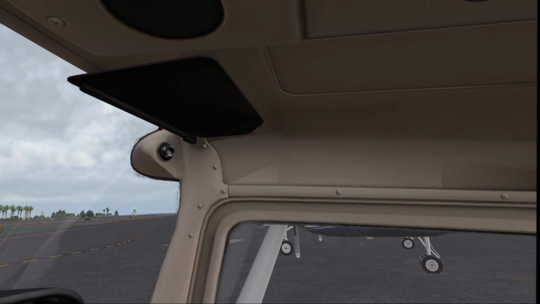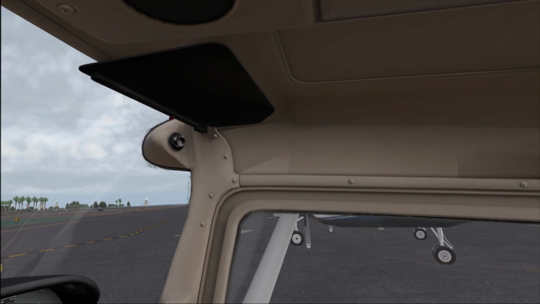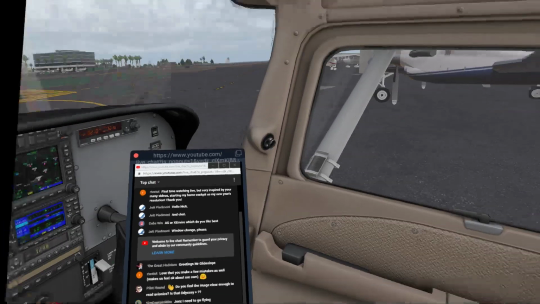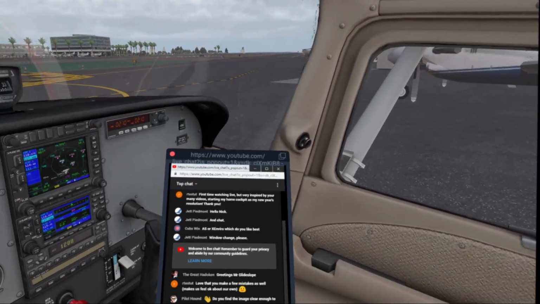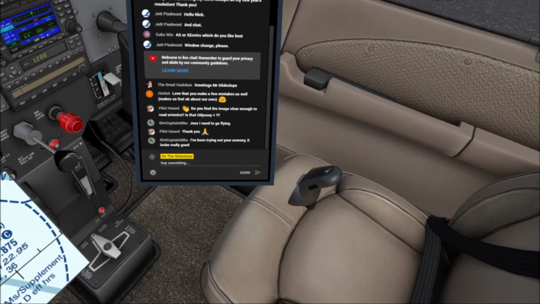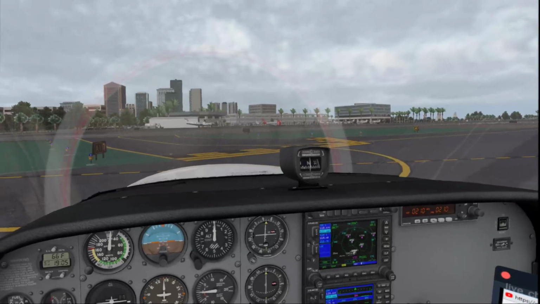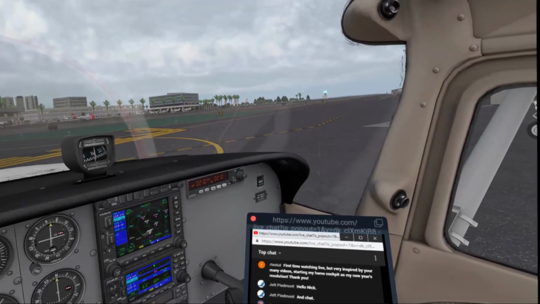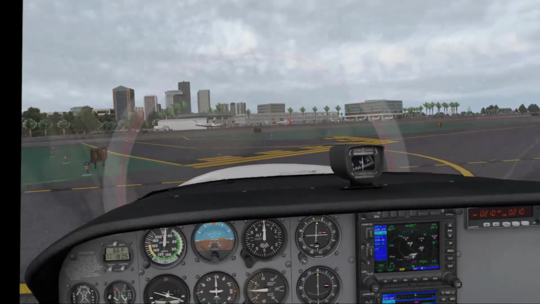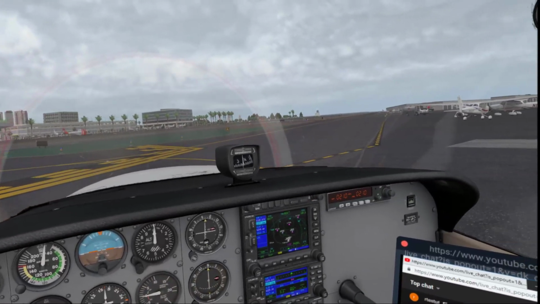Wind 040 at 10. Visibility more than 10. Sky conditions 2000 broken, 4000 overcast. Temperature 19. Dew point 1. Altimeter 3009. Arriving runway 36. Departing runway 36.